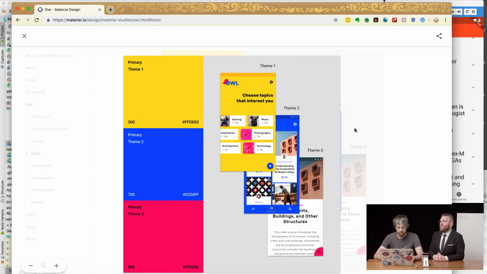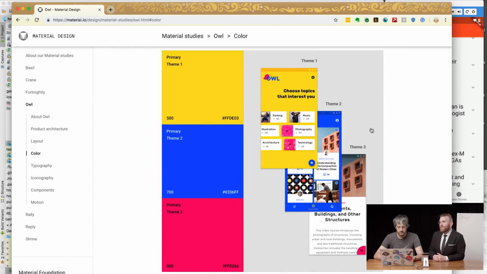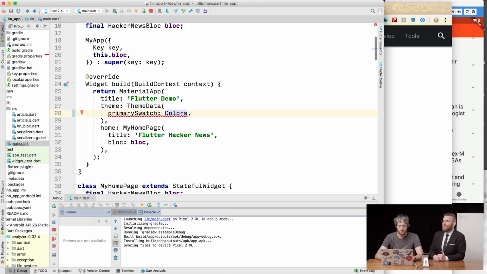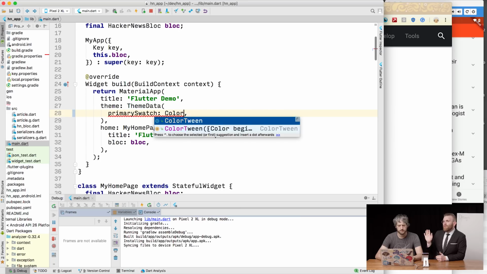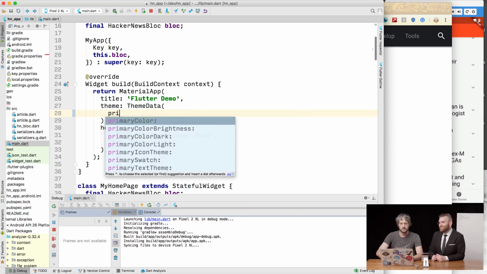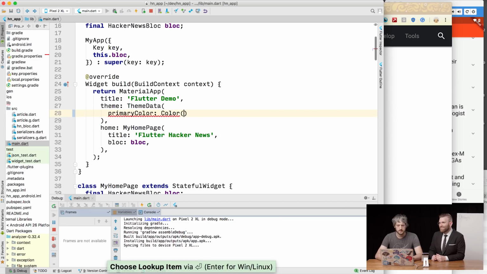For the swatch, you might not be able to put a hex value in there. I believe you have to send in a material color type or something like that, which is actually a collection of colors. So it'd probably be better just to get rid of primary swatch and start with the primary color.